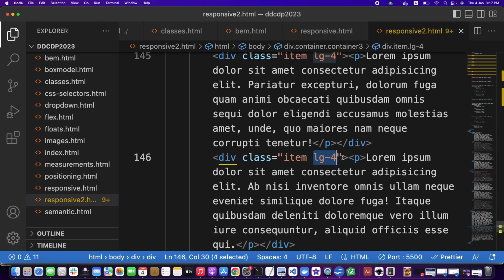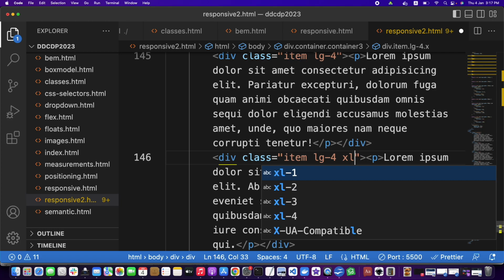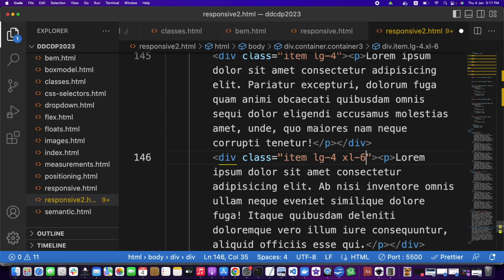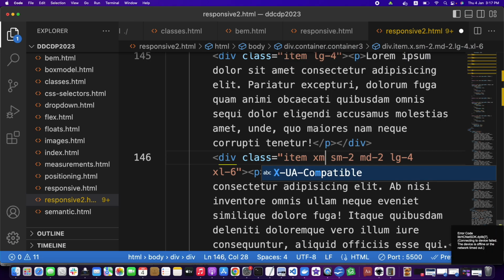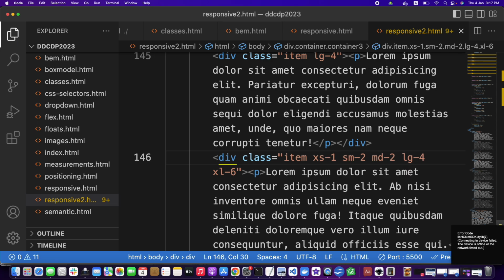But if I use say extra large -6, so it means on very large screen there should be 6 columns. And if I use MD-2 for example, so it means on tablet or medium screens there should be 2 columns. And here if I use SM-2, it means on small screens there will be 2 columns. But if extra small, XS-1, so there should be 1 column.